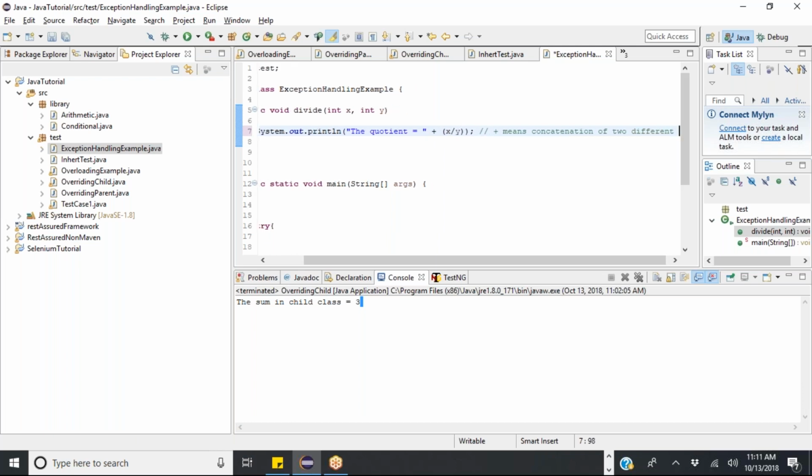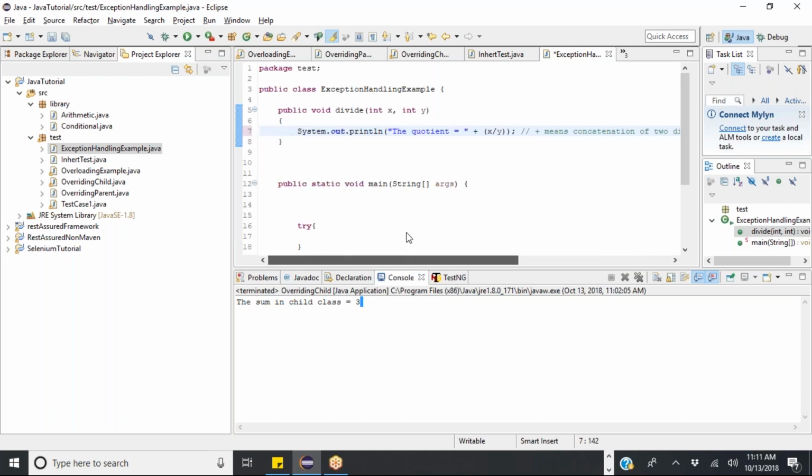It's very difficult to put that in words. You have to understand that, but I'm trying. It means concatenation of two different data types, or whenever there is a string involved. Okay, so I think you got the point.